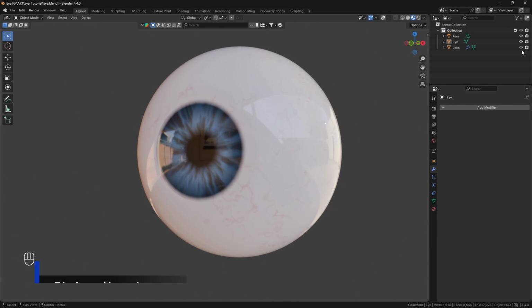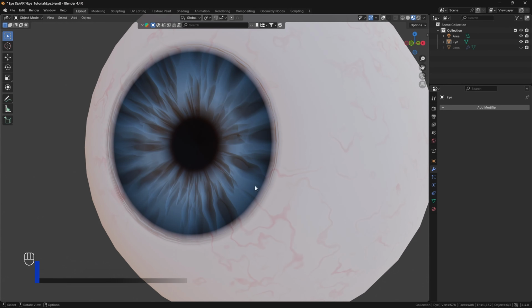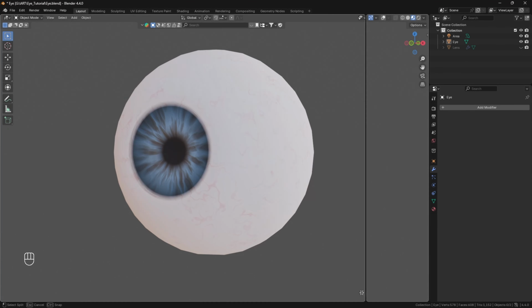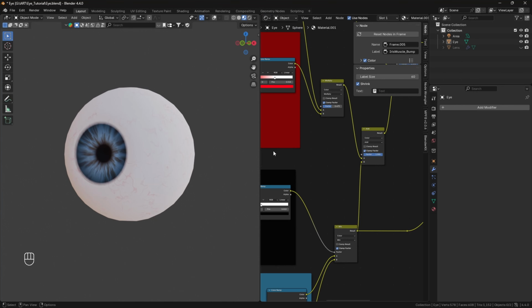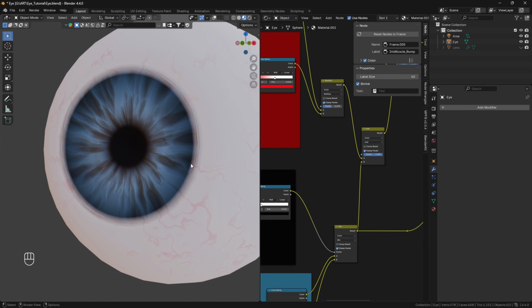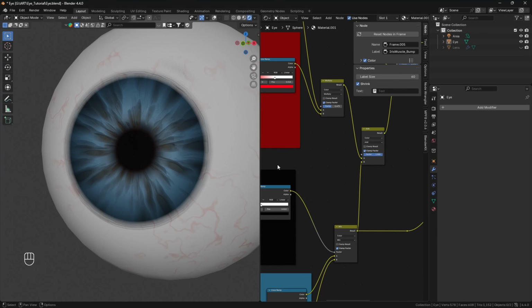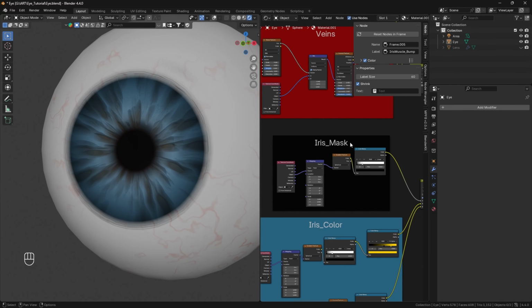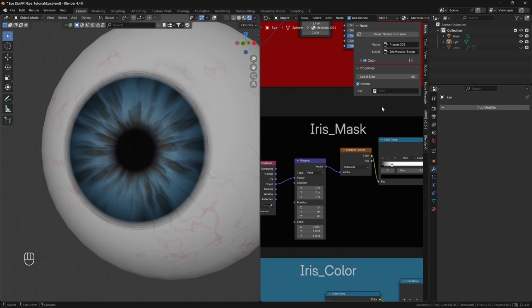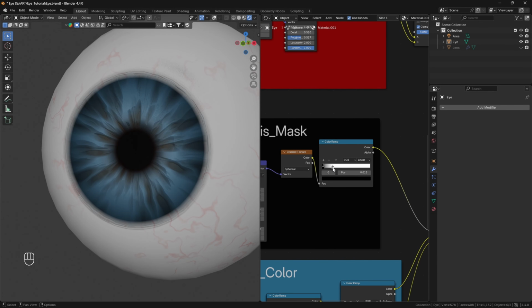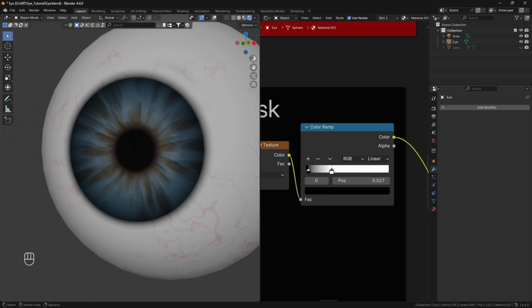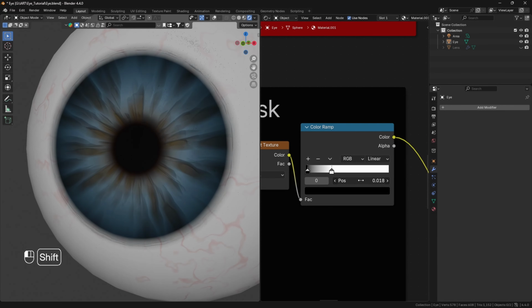Hide our lens. And now we will fix these weird lines around the iris border. Open up our shader editor, then go into the Iris Mask node tree, and start tweaking the color ramp as I do. Boom! See, our problem is solved. For more precise sliding, you can press Shift, then slide.